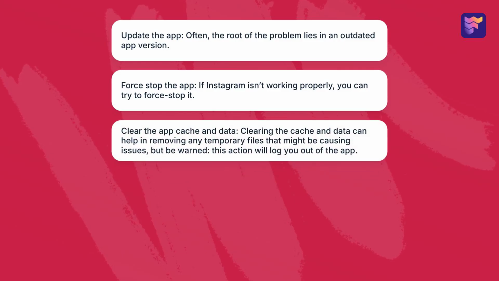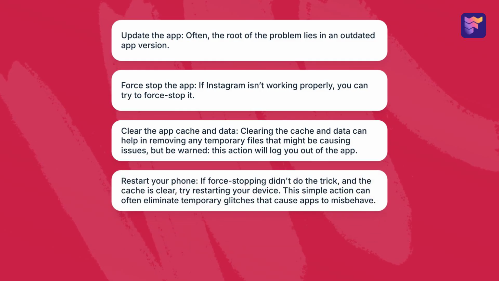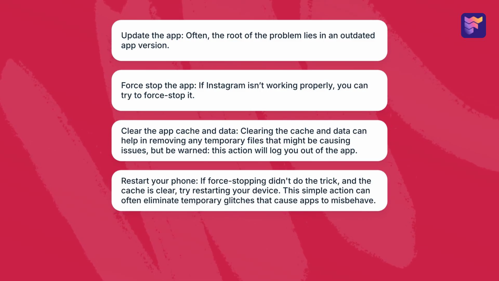Clear the app cache and data. Clearing the cache and data can help in removing any temporary files that might be causing issues, but be warned, this action will log you out of the app. Restart your phone. If force stopping didn't do the trick and the cache is clear, try restarting your device. This simple action can often eliminate temporary glitches that cause apps to misbehave.